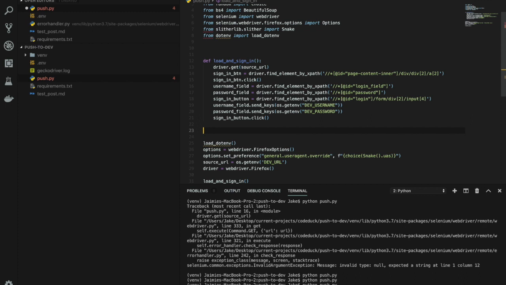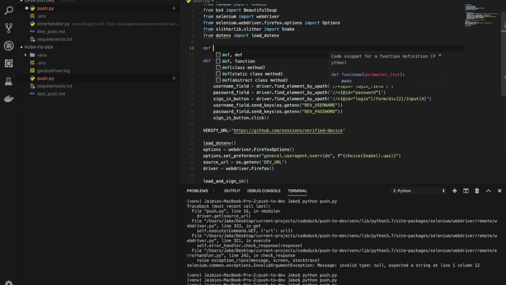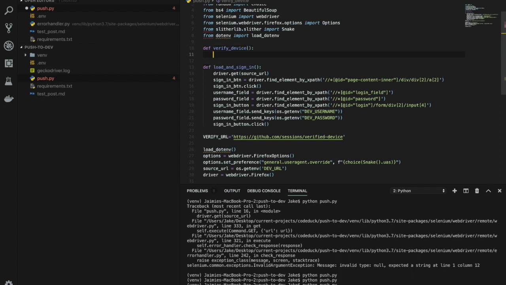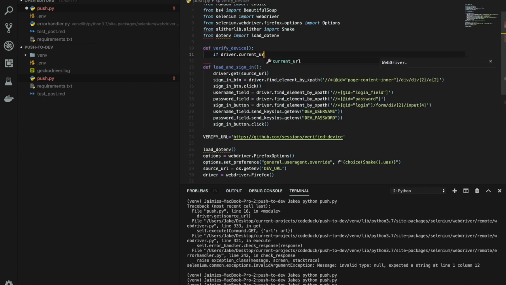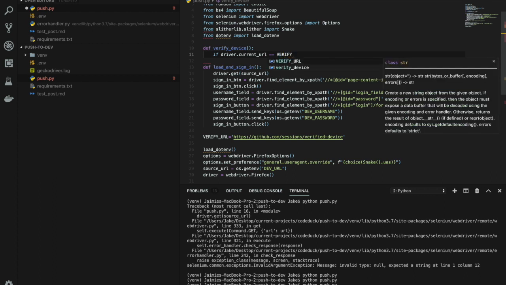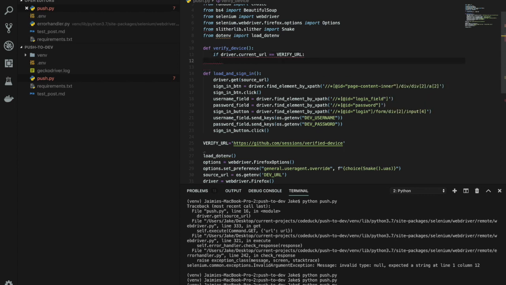So the best way we're going to do that, we're actually going to define another function after we put this down at the bottom where all of our program logic is. So we're going to define a function, and we're going to call it verify_device, with open and close parentheses. And here we go. We will check. So we're going to use a conditional, an if statement: driver.current_url, which is the website that we're currently on. And if it equals the verify URL variable that contains that GitHub session.